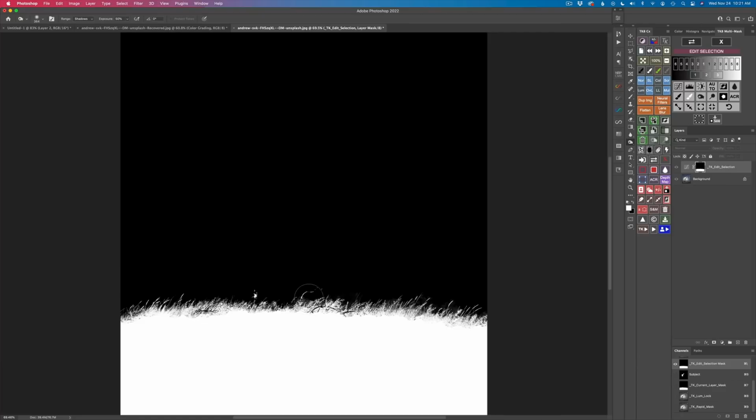So we have select and mask, but we also have these great tools inside of the TK8 multi-mask plugin for Photoshop. Now this area right here is part of that animal's legs. I don't know what the name of that animal is, but if you do, let me know in the comment section below. Grab a brush tool, black brush tool, and I'm just going to paint that off just like so. Isn't that cool? And I can clean that up.